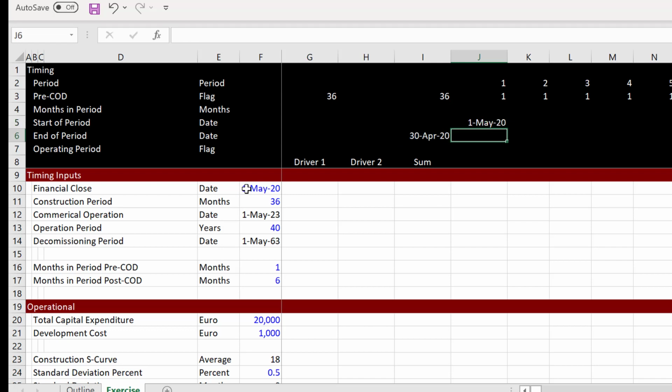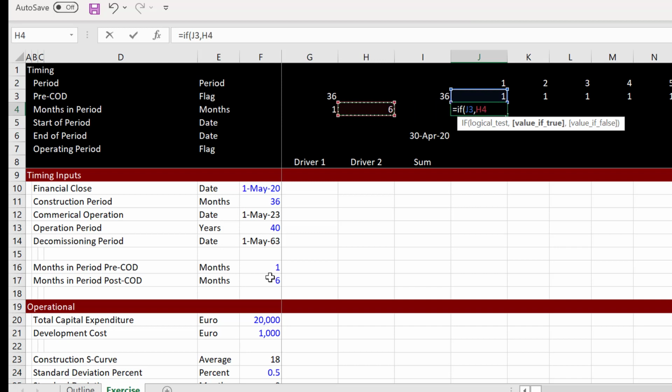And of course I missed it. I didn't put the months in the period, and the months in the period are either 1 or 6. There are 2 drivers, and if it's pre-COD, then it's going to be 1. Otherwise, it's going to be 6.